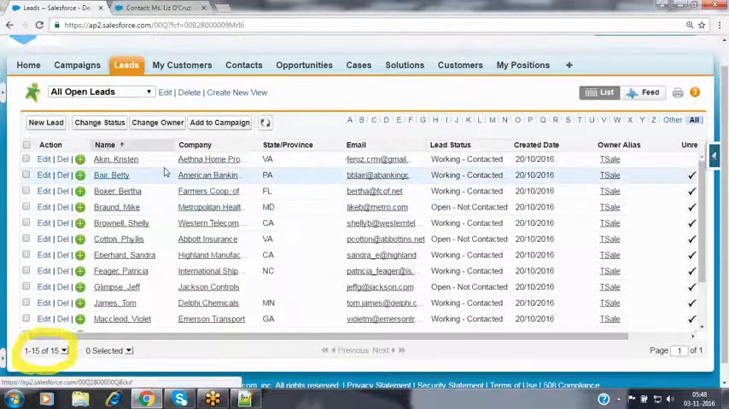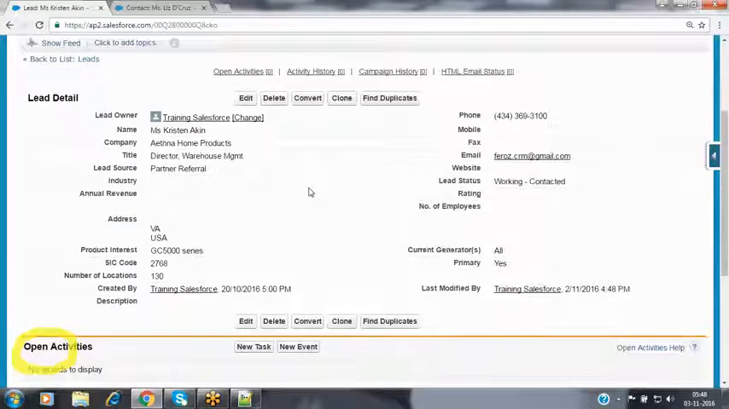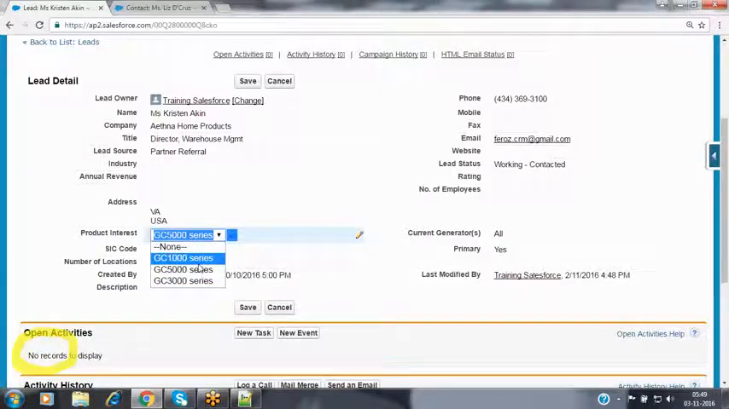Let's open any of the lead records here. We have a lead person called Kristen Akin. Kristen Akin is one of the people who showed interest in the product. For that product, they are going to provide the various product information to you. The product interested is GC 5000 series, GC 3000 series, GC 1000 series.